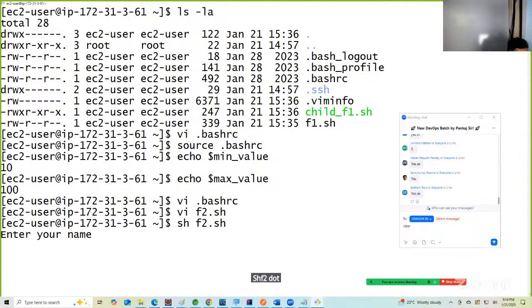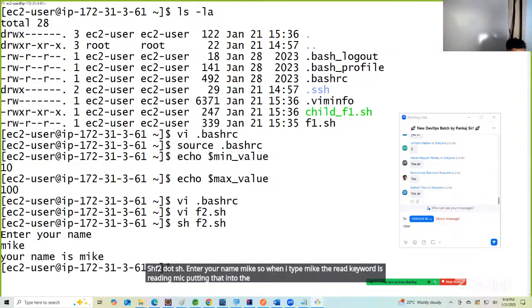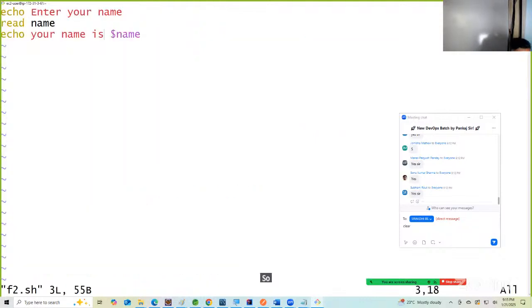sh f2.sh. Enter your name, Mike. So when I type Mike, the read keyword is reading Mike, putting that into the variable name, and it prints your name is Mike. You notice I have not used any concatenation operators here. There is no plus operator that I've used here like in Java. So further, we can add more data.